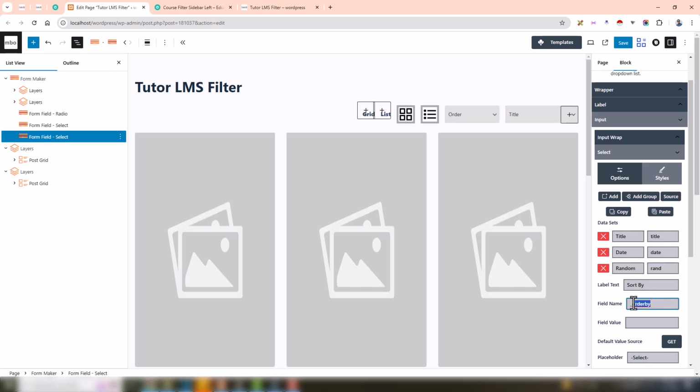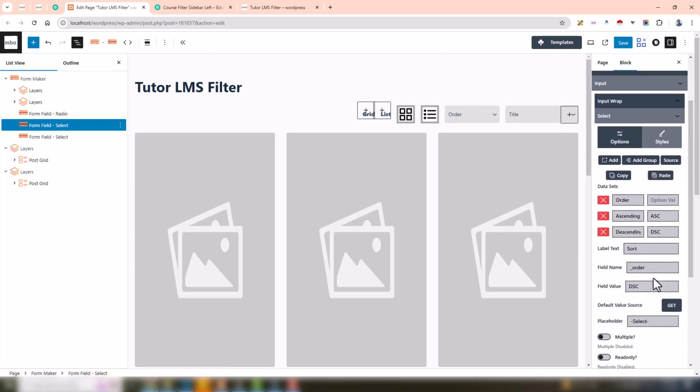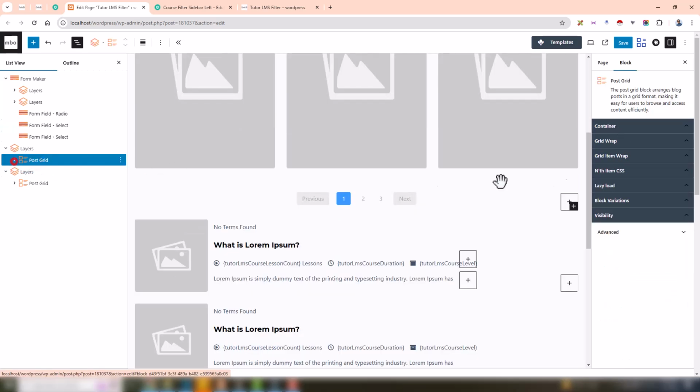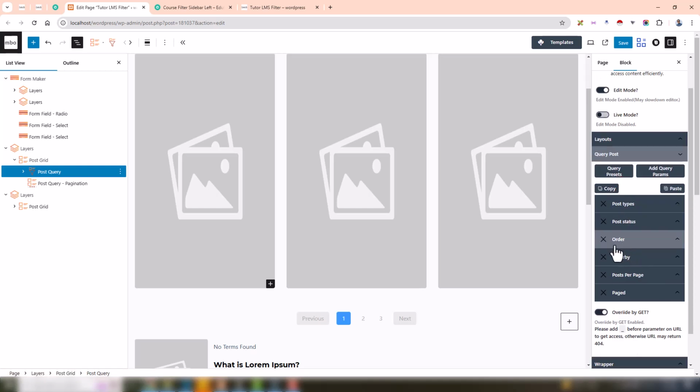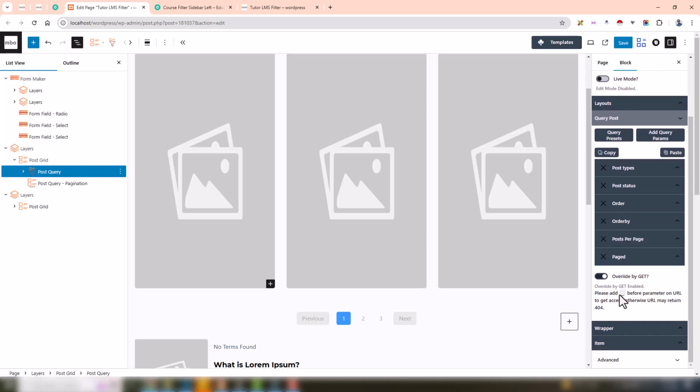So this order by and the input field name and the order input field name should match the post query order and order by parameters. So we keep this and we add an underscore to avoid the permalink issues. So please check our other videos, we have explained why this is important and how it works.